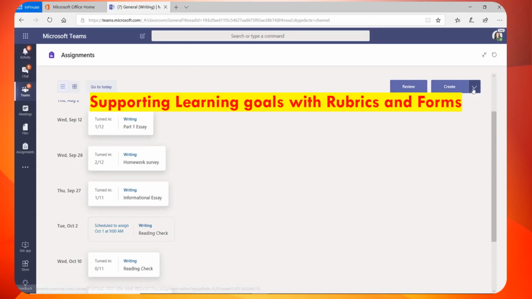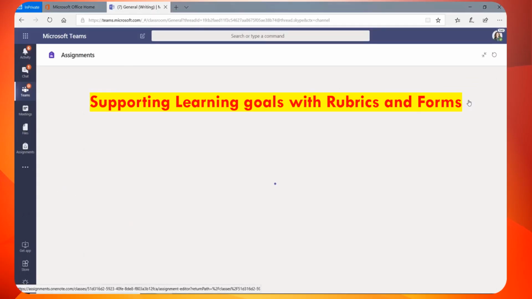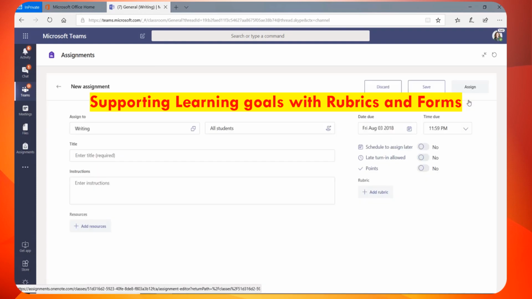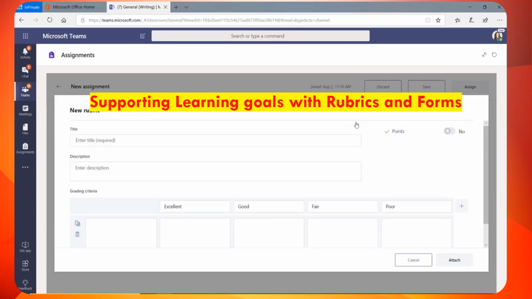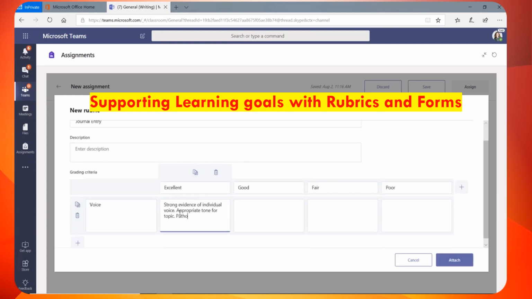Open Assignments and click Create New. In the Assignments window, you will add a rubric and it'll open the rubric selection window. If you are creating a new rubric, click the Add New Rubric button. This opens the rubric creation window. Here you can add the categories and criterion.